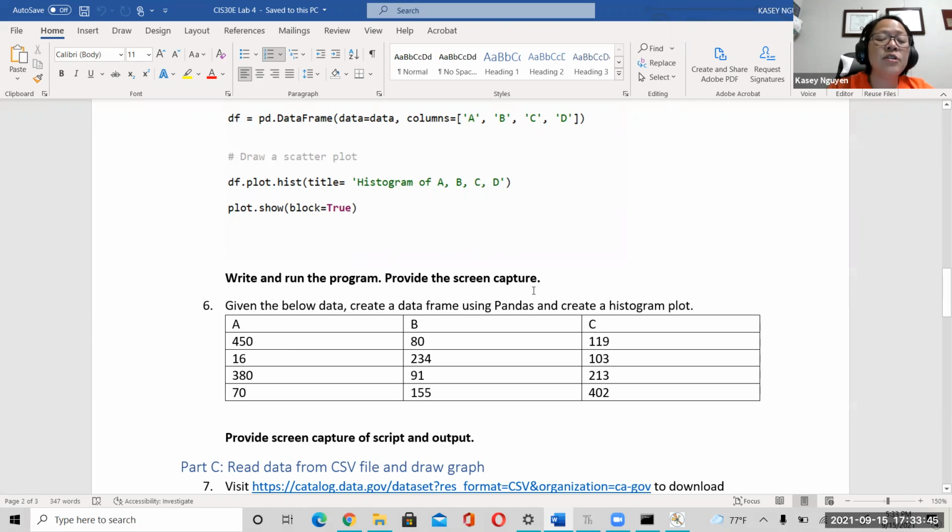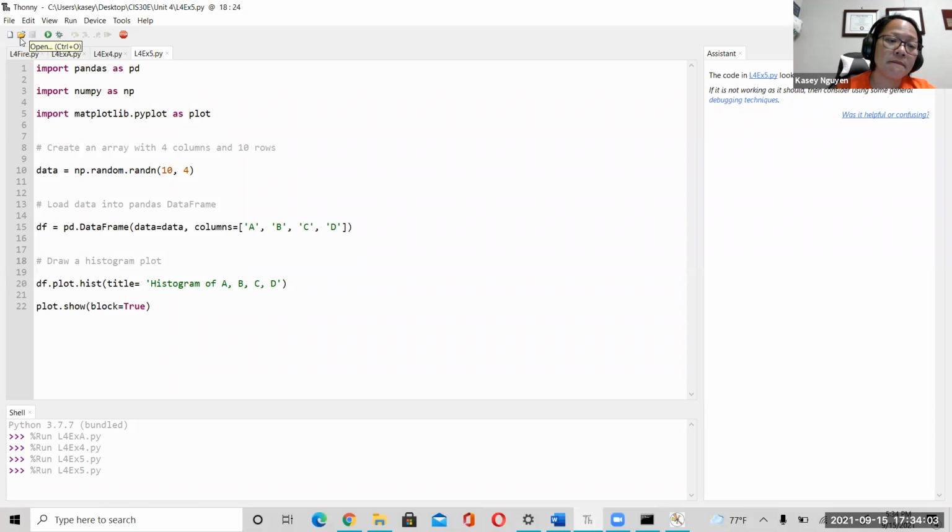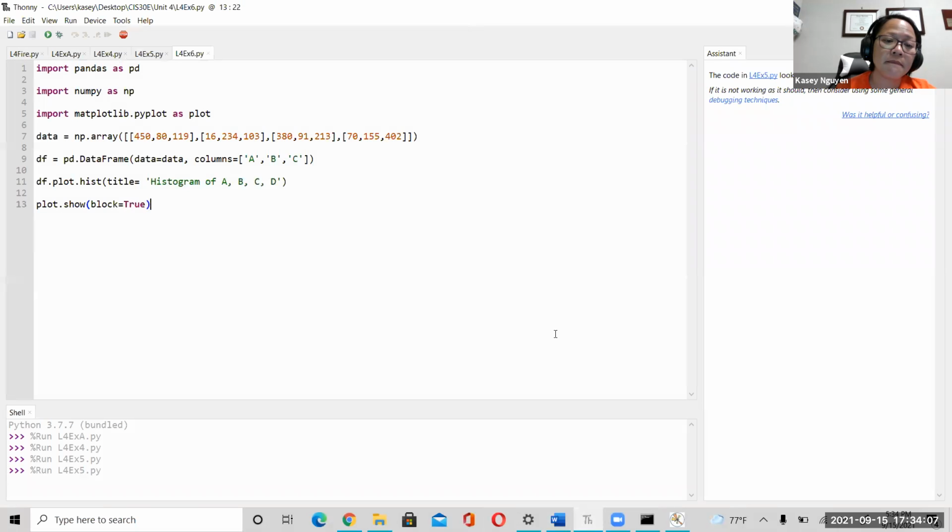Number 6 asks us to create the data frame using pandas and then use it to plot a histogram graph. Just like the last one, I'm going to use pandas, so I need to import it, Numpy, and Matplotlib so I can do a histogram plot. You can refer to the last example, pretty close to that. The only difference is that we are going to have data that's not randomly generated.